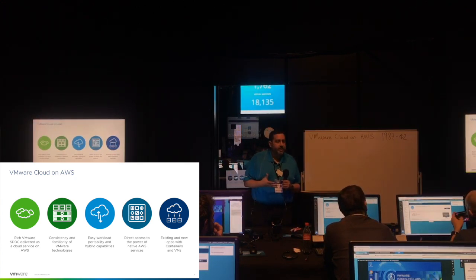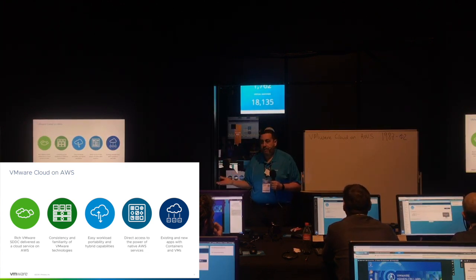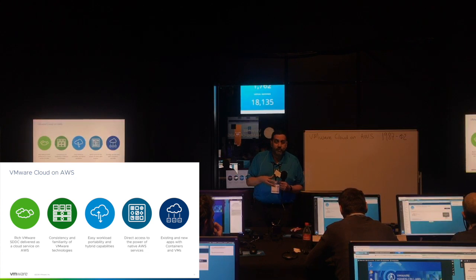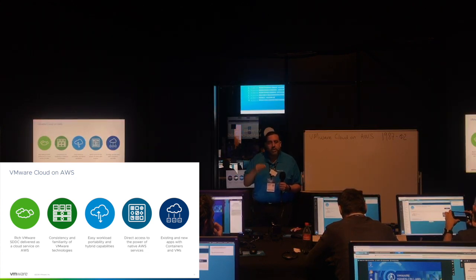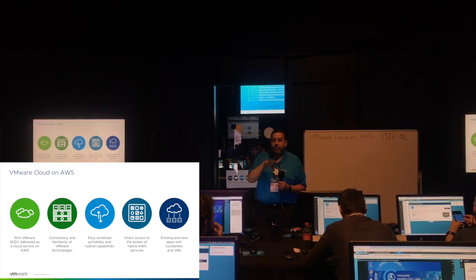If you're a VMware admin today, you know how to use vCenter, you know how to create a VM, you know how to upload a template, you know how to export a VM into an OVF. Those kinds of things, we wanted to make sure that we didn't deviate much from the activities that you do on a day-to-day basis, and keep it very consistent with what you normally do.